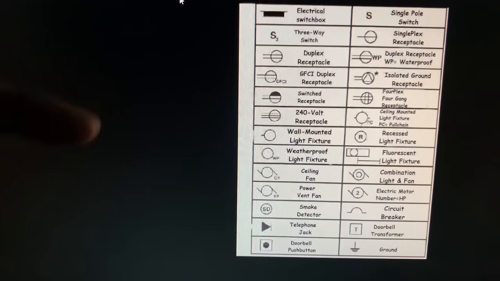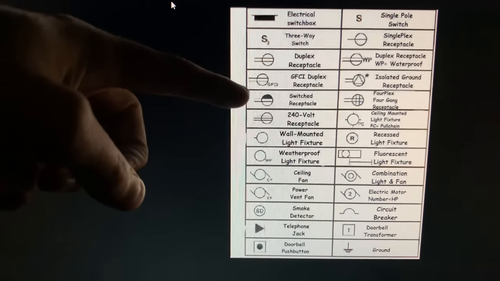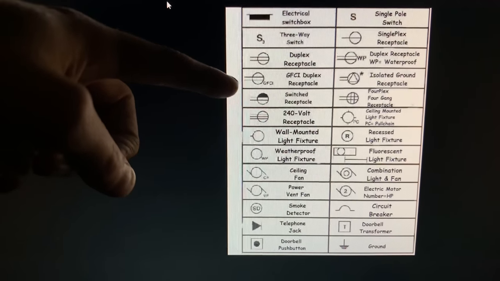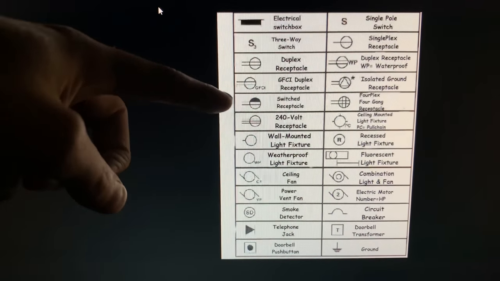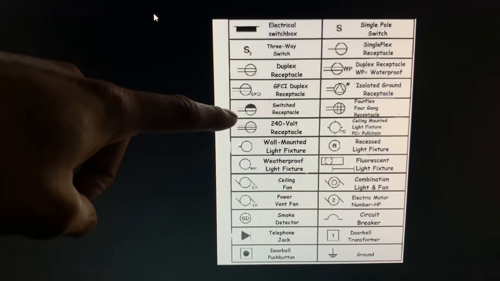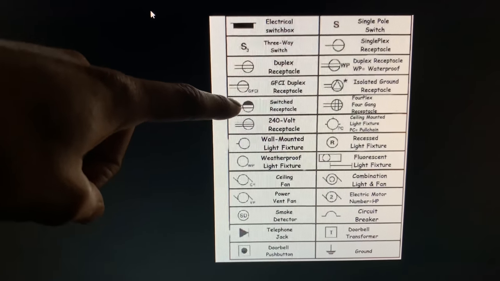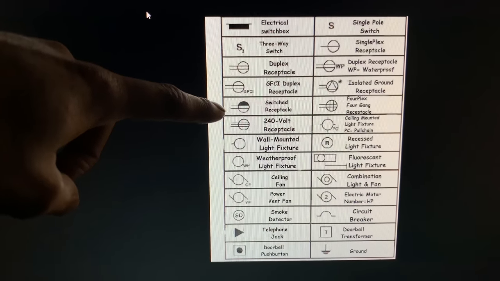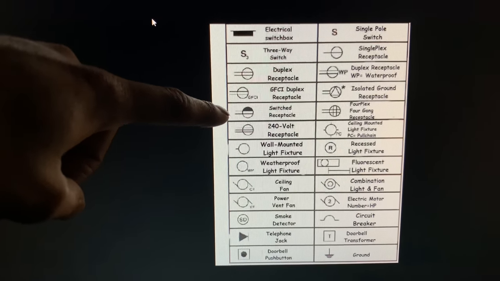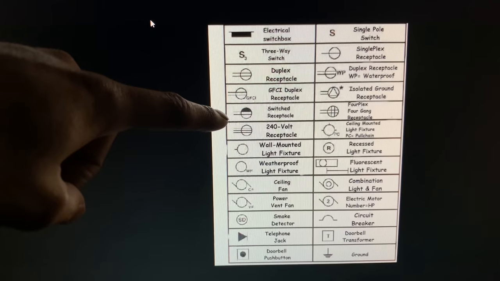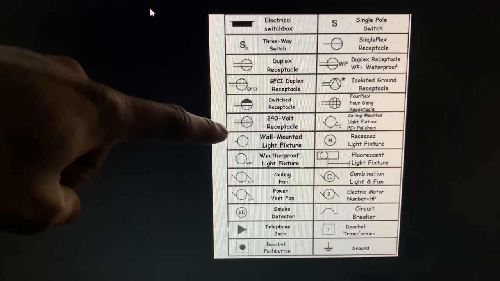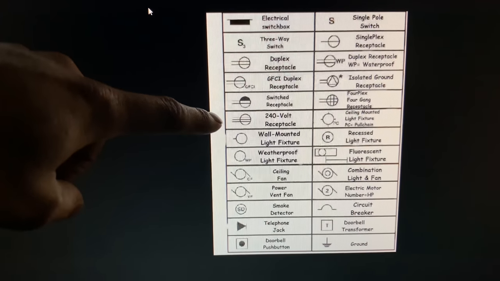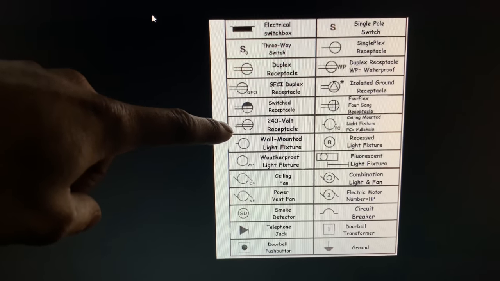So you've got your plug symbol. And then this is a GFCI, for the bathroom and stuff like that, or kitchen. It's a plug symbol with the letters GFCI. Then a switch receptacle is a plug symbol with half of it black or filled in, which notifies that that plug is turned on by a light switch. You've got your 240 receptacle, like your range and your dryer, or your stove and your dryer. It has three lines through it, so it's just a heavy duty plug.